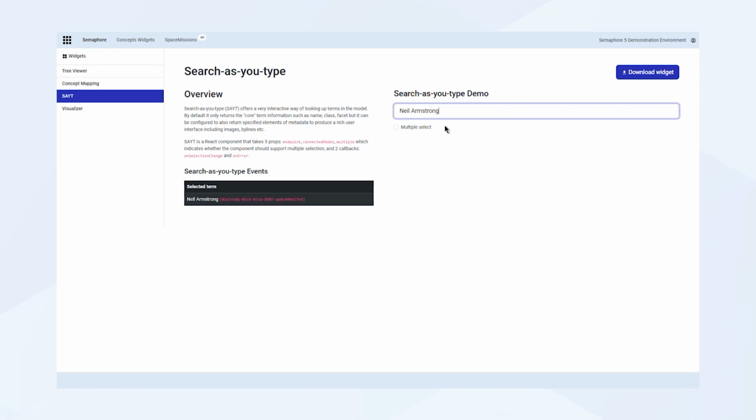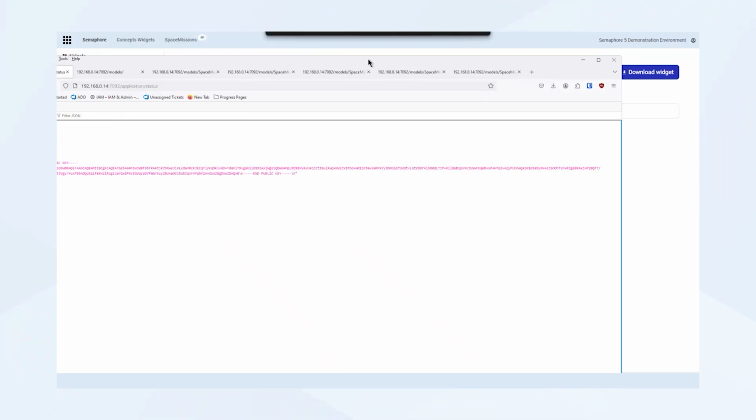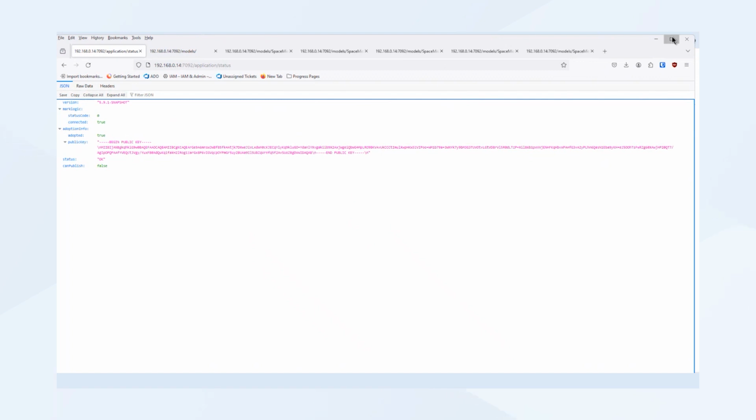And we've taken the opportunity to refresh the API for the concept server so that the data returned is much more flexible and better represents the structure of the model itself. So if I just show you a few examples of what you can get out.